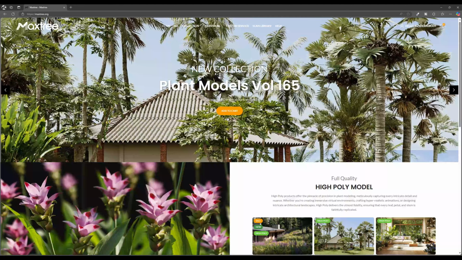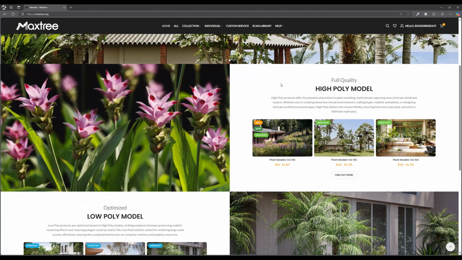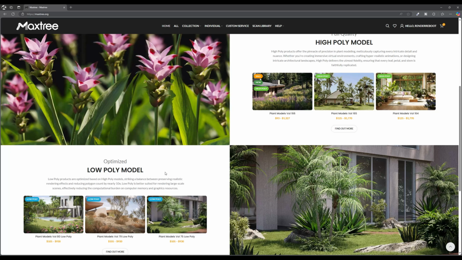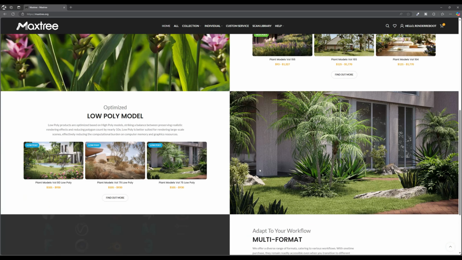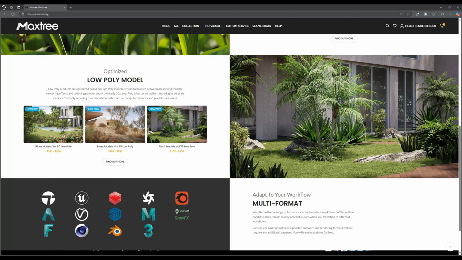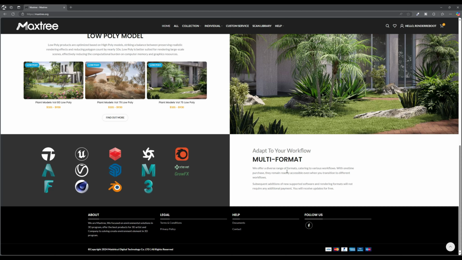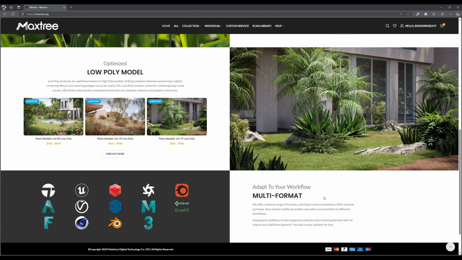Okay, so as you can see, we're at maxtree.org, and just looking through their site, they have a lot of different full quality, high poly models and even low poly models as well. Guys, this is not a sponsorship. I'm just showing you exactly how I downloaded Maxtree and your options. They also have all your plugins here for the different software you can use, and it shows you how to adapt to your workflow.